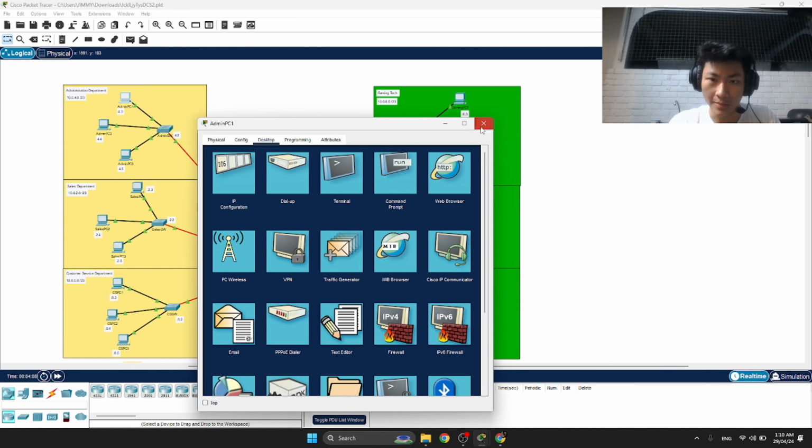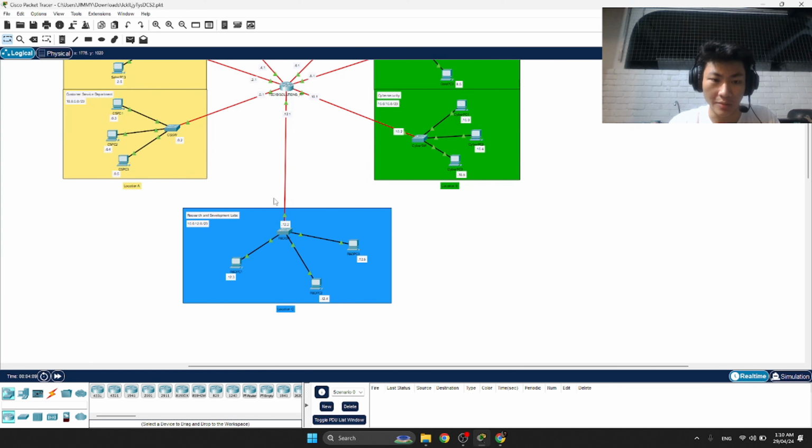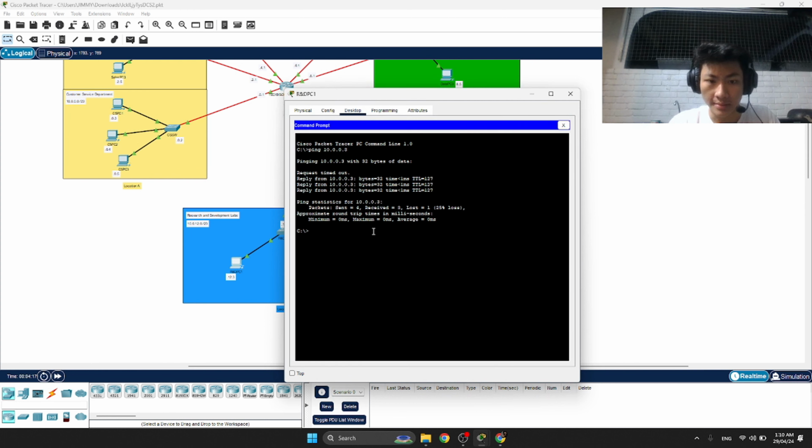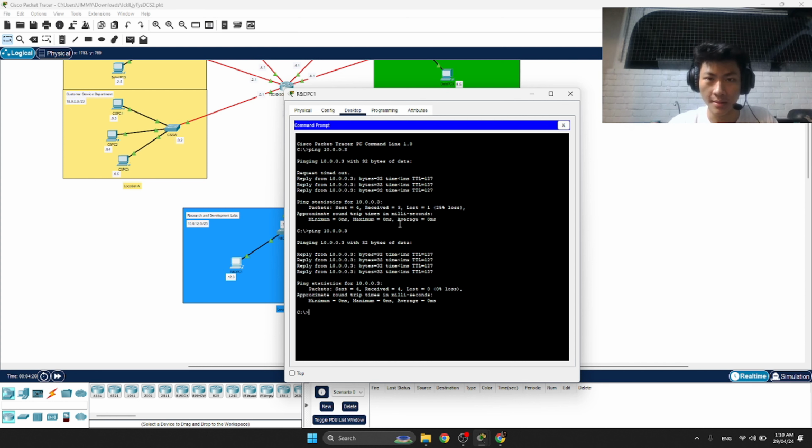Now I will demo the second example. Now I use the R&D PC1 and ping the CSP PC1. Ping 10.0.3. And yeah, we received 4 packets also, and it is also successful.